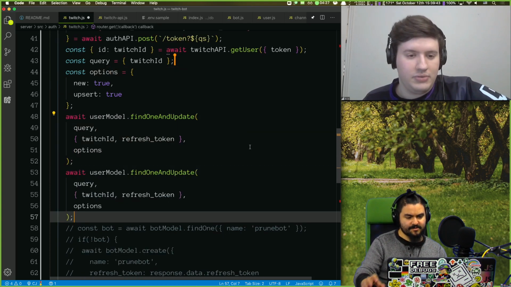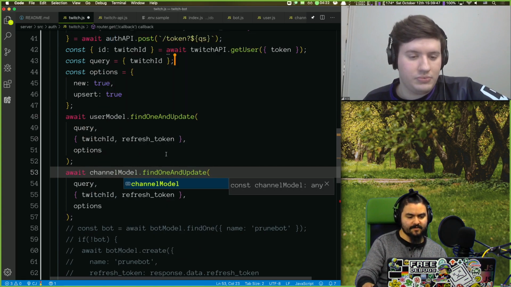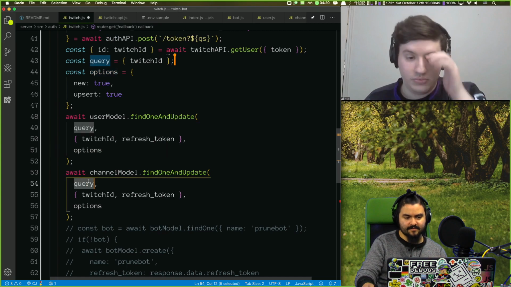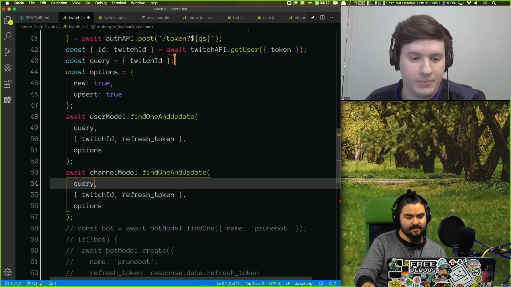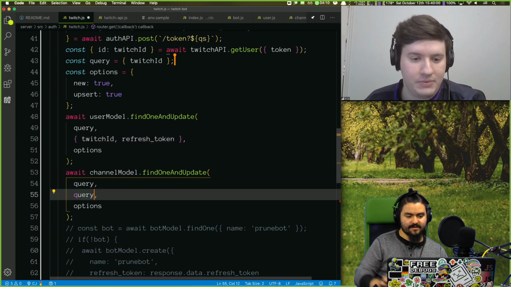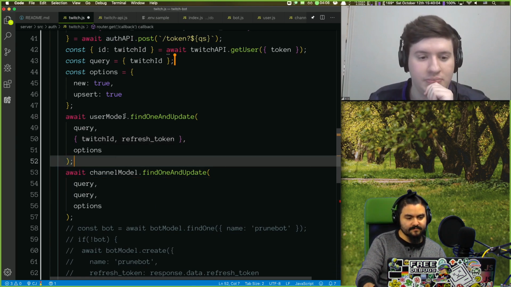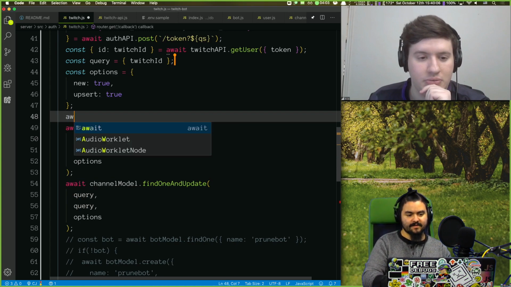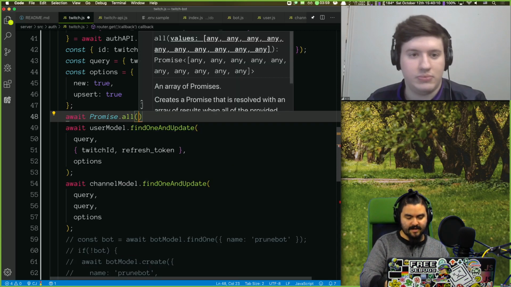So technically, we should be able to do that in channel model find one and update. So find the channel with that Twitch ID. And we actually don't want to store the refresh token. For the channel, we really just want to set the Twitch ID. Yes, cool. And let's do a Promise.all for this, because it can happen simultaneously.